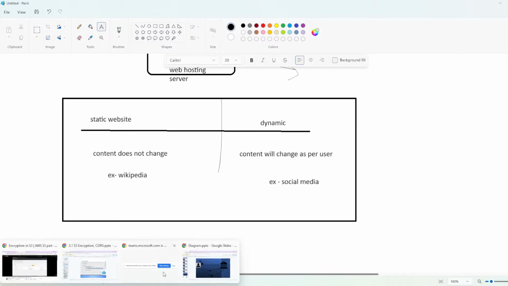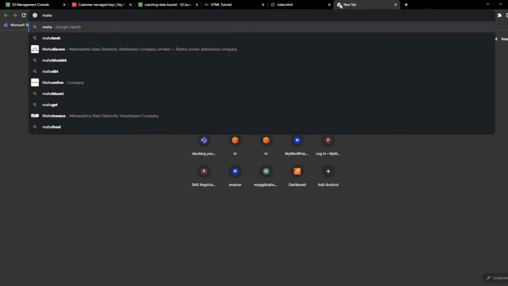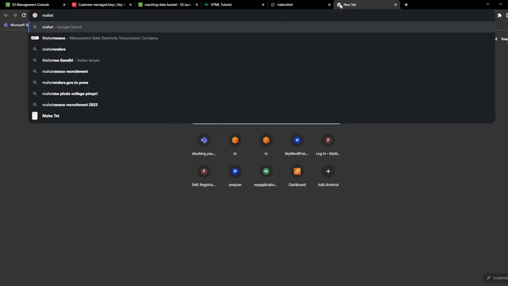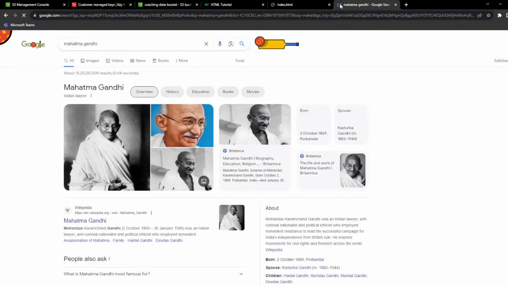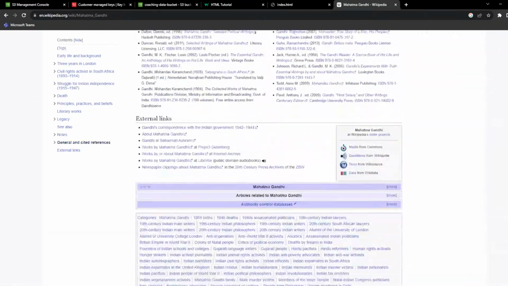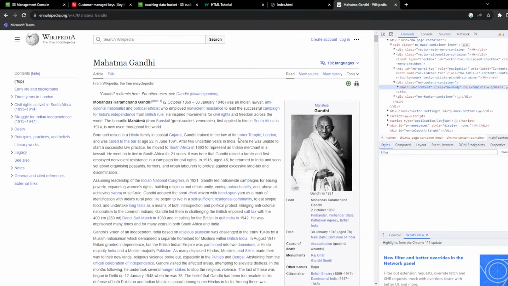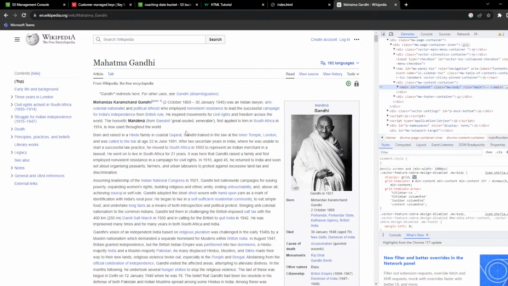Wikipedia is a very static website. If you are opening the Mahatma Gandhi Wikipedia page, this is a static website. If I'm checking this website and you are checking this website, the content will be the same, right? Will it change over a period of time? No. You can inspect this. If I click refresh n number of times, the same content will be populated again and again.